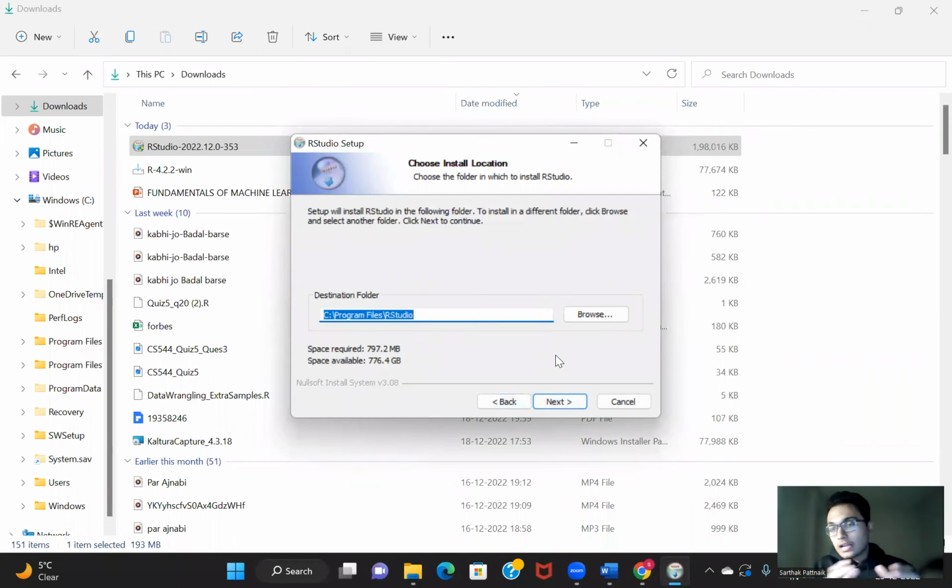One more thing, for both R and RStudio, you can browse and select a different location, but it is highly recommended that you keep it under C program files because that is usually where all your installed program files are stored. You must have downloaded previous programs that you might have used on your desktop. For example, something like a Jupyter notebook or Visual Basic, any programming platform or any installer that you would have downloaded from Google, everything gets saved in C program files.